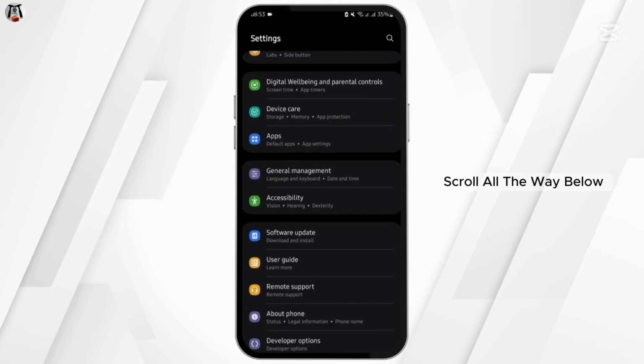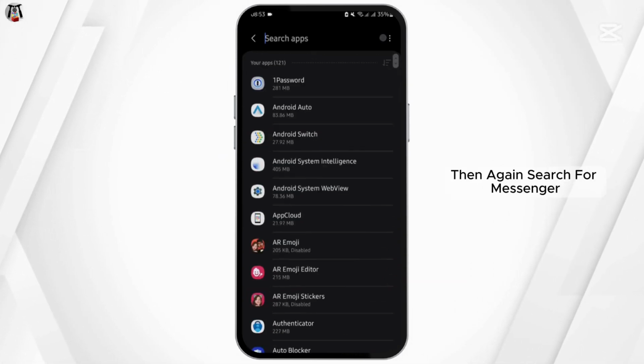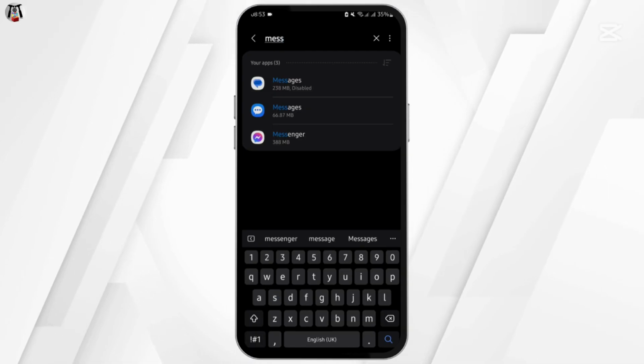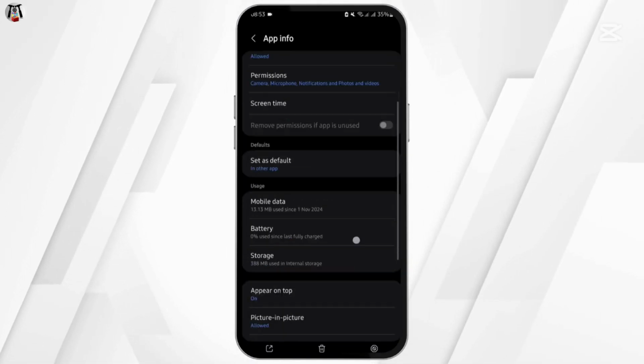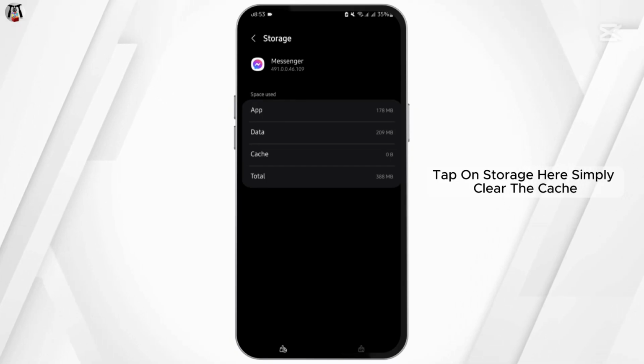Scroll all the way below until you see the option of apps. Tap onto your apps section. Then again, search for Messenger. Tap on Messenger. Scroll below and under usage, tap on storage. Here simply clear the cache.